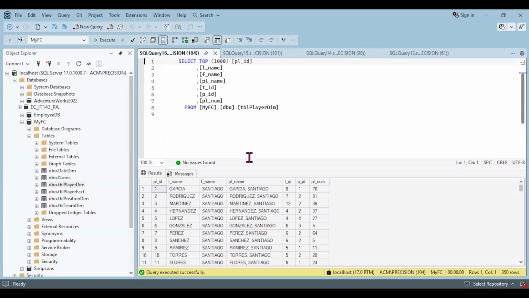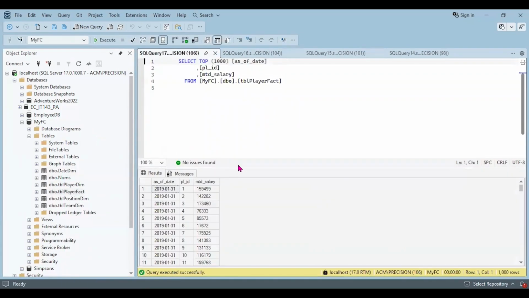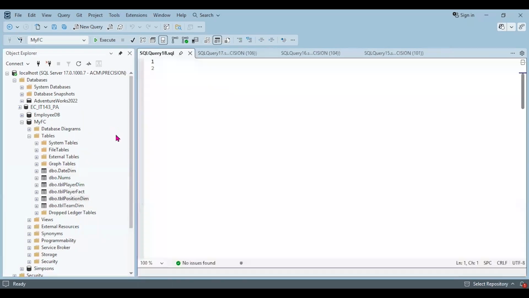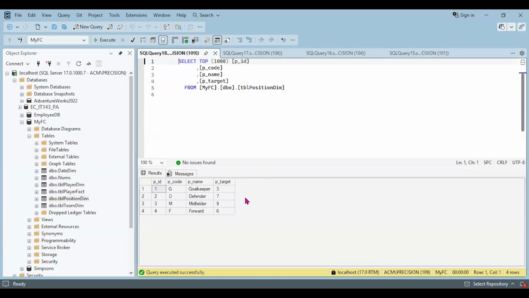This table explains the player data. You can see the first and last names of the players. They are all included in this table. This is another one again. These are player facts. Look at it, very important: the goalkeeper, the defender, the midfielder, and the forward.